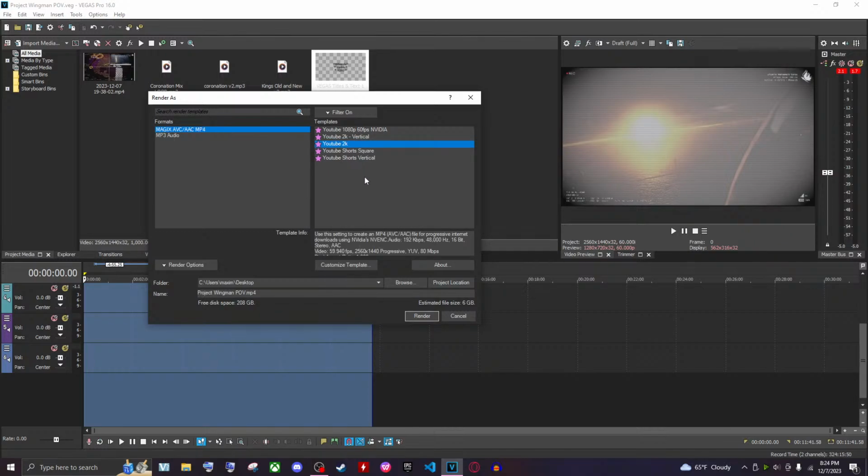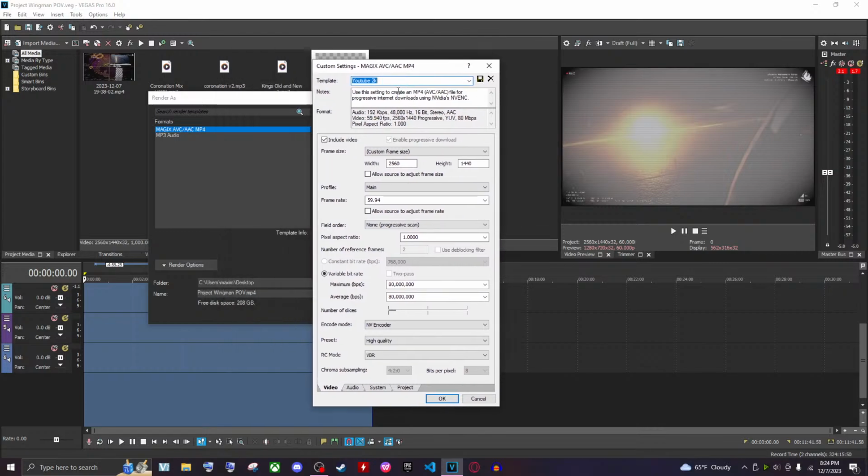I'm going to use the 2K because it needs 2K, and I'm going to show you my template. You can give it a name, a description, notes, or whatever. I don't. You need to include video, of course. You need to do a custom frame size, 2560 by 1440. That's 2K resolution.